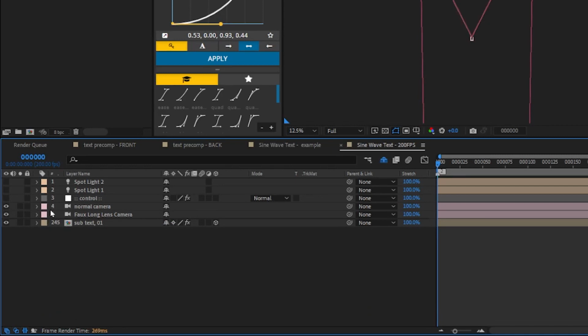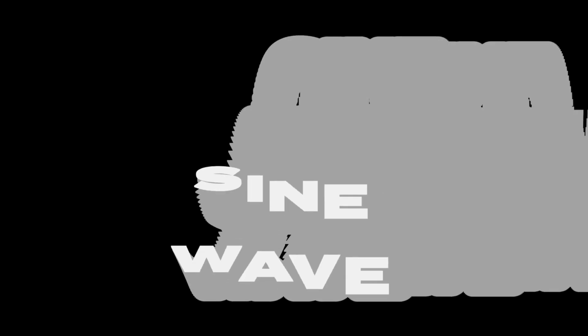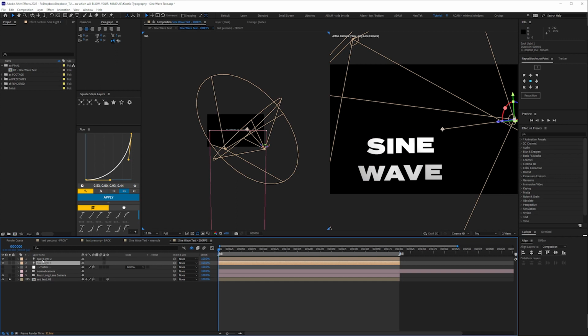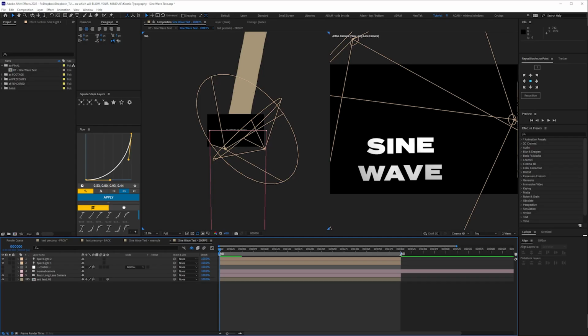But if we use a camera with faux long lens settings, it'll reduce the perspective and flatten things out. So basically that means having it pushed way back in Z space and then zooming in the same amount to compensate. And then we get this look. And finally, if we add some lights with settings similar to these, it'll give us this.